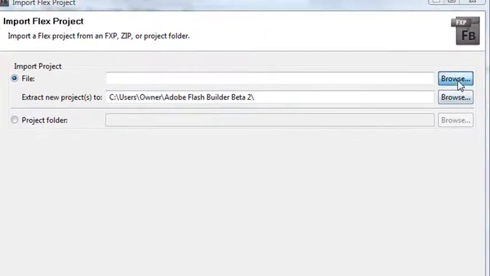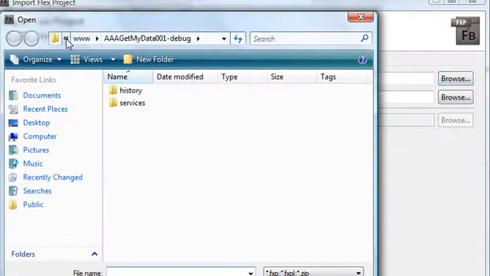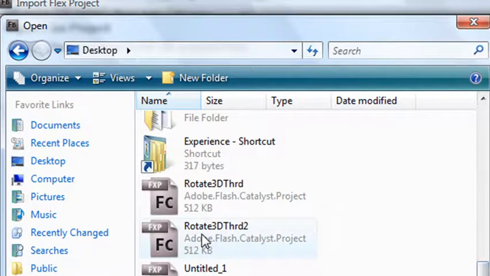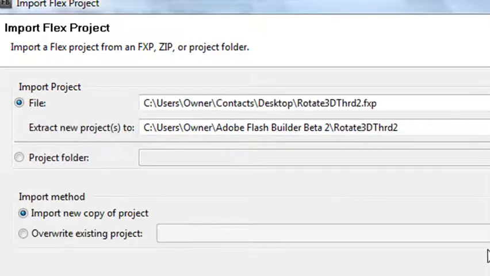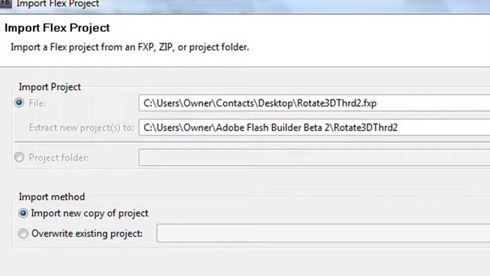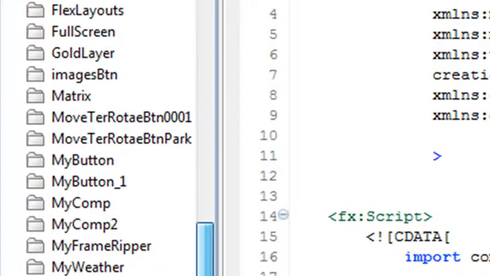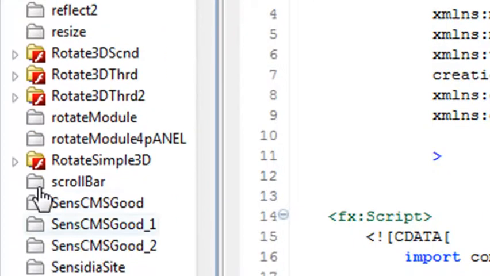And I just browse to where my Flash Catalyst file is, and I have one on my desktop. Let's go there. And zip down here, and I'll bring that in. I called it Third 2, so let's click and bring that in. And hit Finish. And what it'll do is reproduce that exact file in Flash Builder. Isn't that pretty cool? So let's come on down here to the file. And here it is right here.